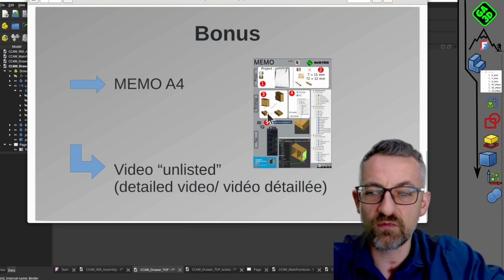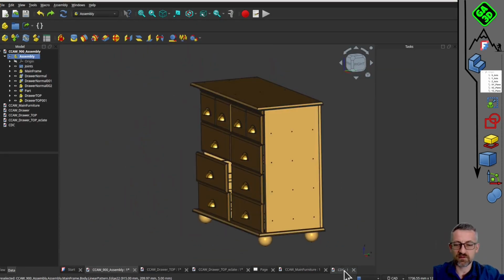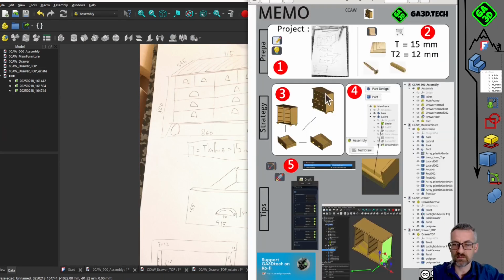I'm introducing a memo associated with the video to help you remember the essential points for a similar project. So, you'll discover all that, along with tips, strategies, and tricks used in FreeCAD, so you can have something concrete when you want to start your project.